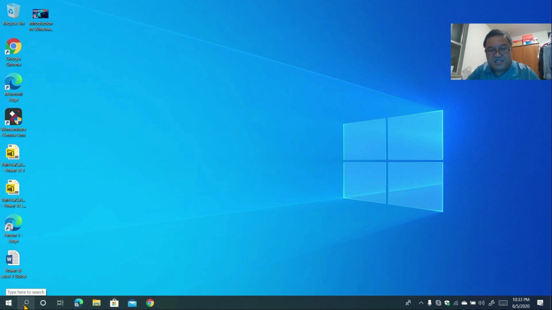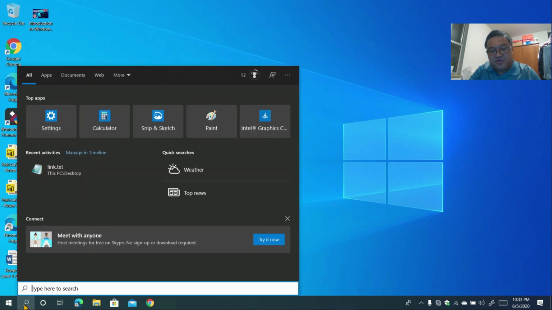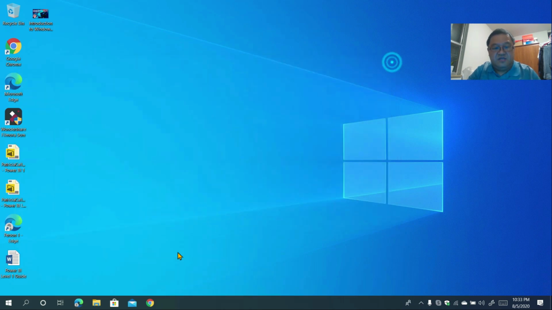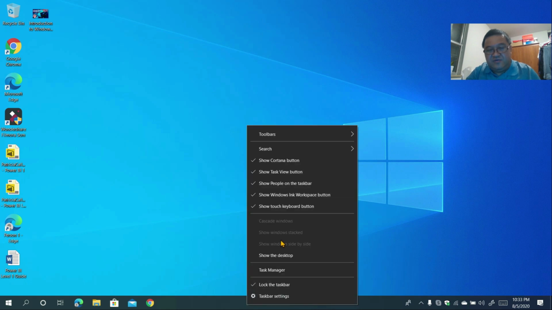So basically it's the same search button, but this time it's only an icon. Once I click this icon, you can still search for any applications or any word that you want to search in the internet or in your laptop. Okay, so basically that's the way to change from icon to search box. So I will just put it back again. Now we just changed it to icon, but I will put it back to a search box.